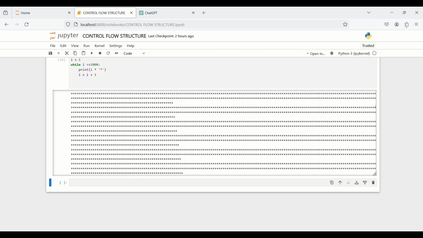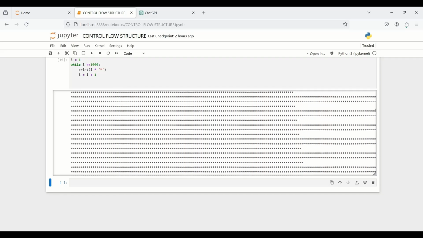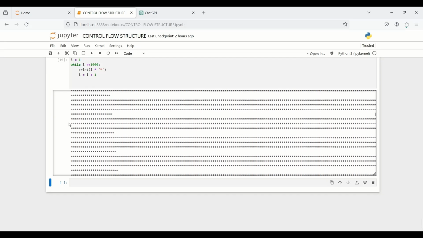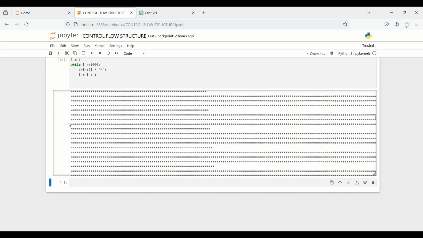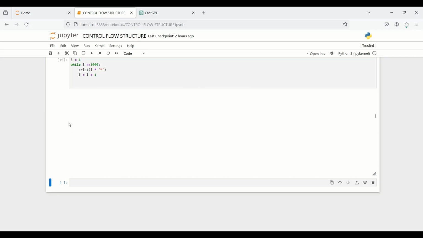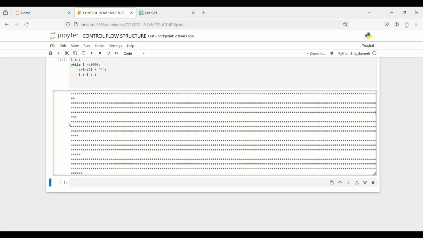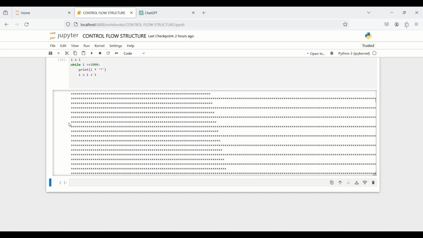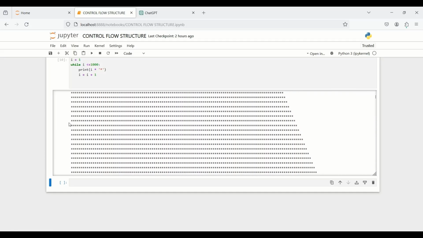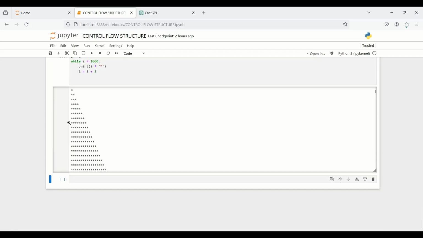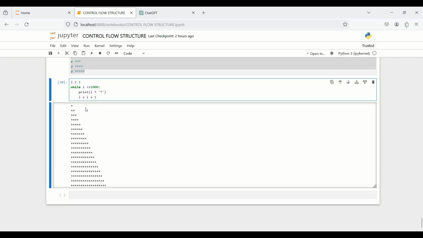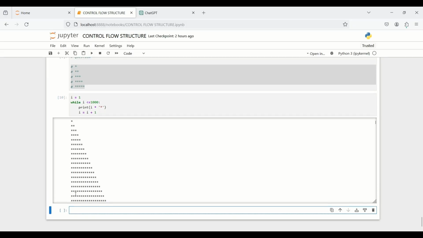Okay, and you can also print according to your want. So this is many stars, and it will print thousands of patterns. So move to our code. So this is a very interesting question.